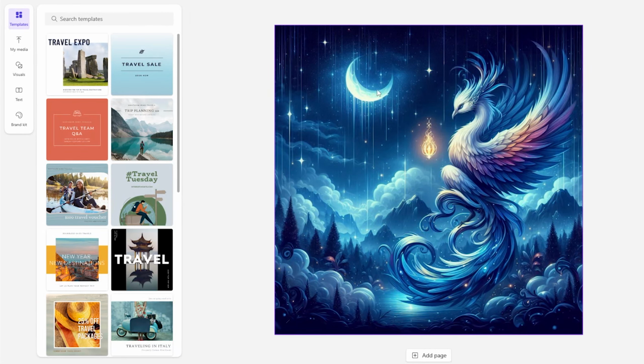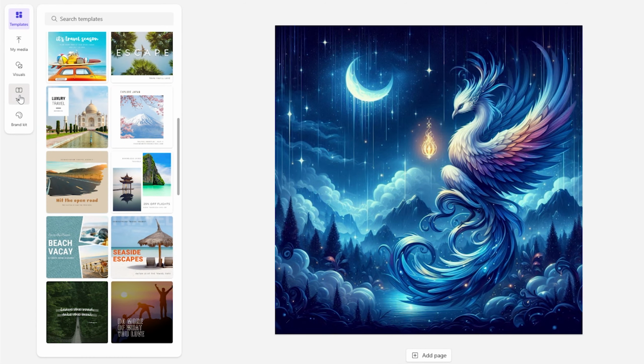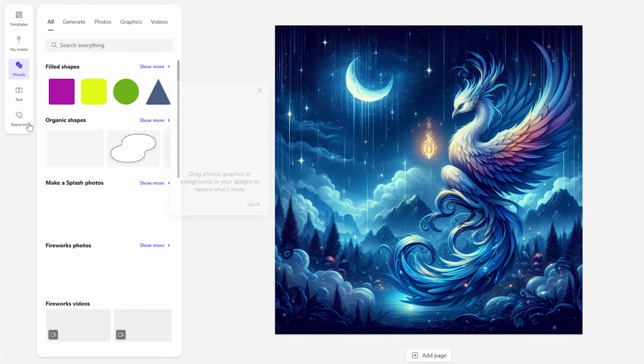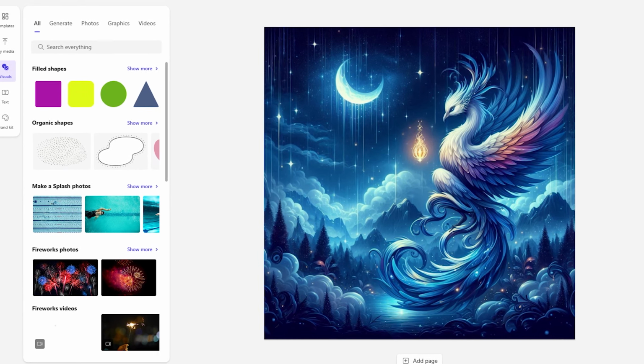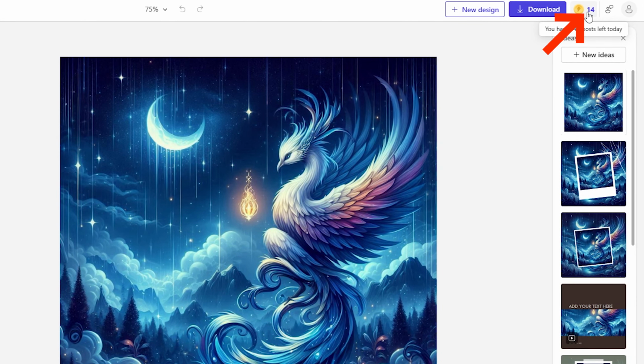So I'm going to click on customize in order to jump directly to Microsoft Designer. And now, as you can see, it will show you this page right here. Now you can do some modifications. You can add text or even use some visuals right here, but be careful when you try to make some edits. This will consume some of your boosts. And as you can see, I have 14 of them right now. And if you subscribe to the paid plan, you'll get hundreds of boosts every day.